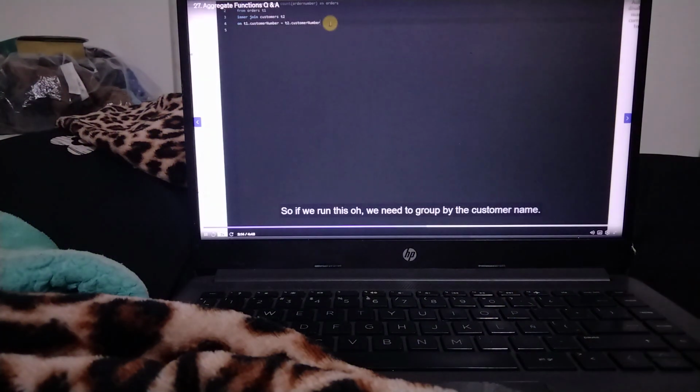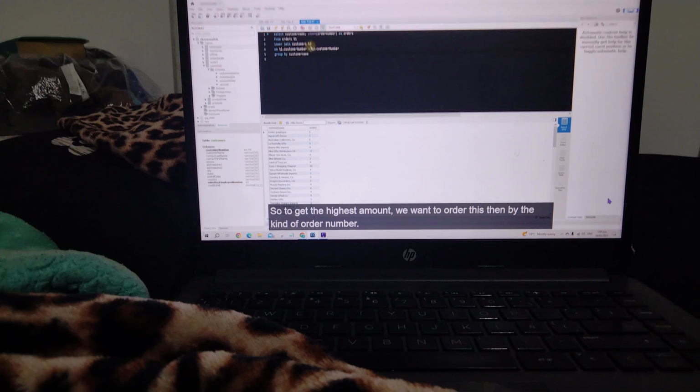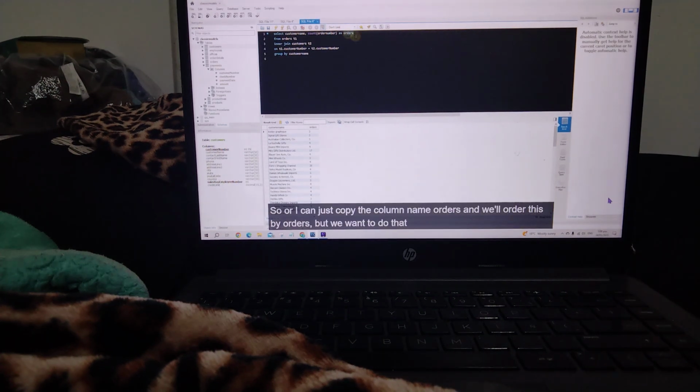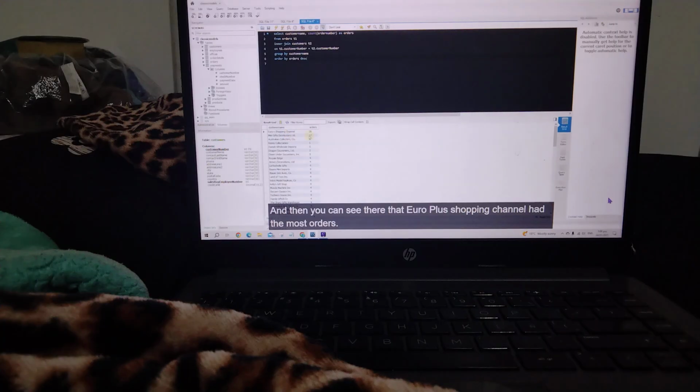If we run this, we need to group by the customer name, and then we'll show how many orders each customer had. To get the highest amount, we want to order this by orders. I can just copy the column name, and we'll order by orders, but in descending order so it shows the highest first. And then you can see there the Euro Plus Shopping Channel has the most orders.